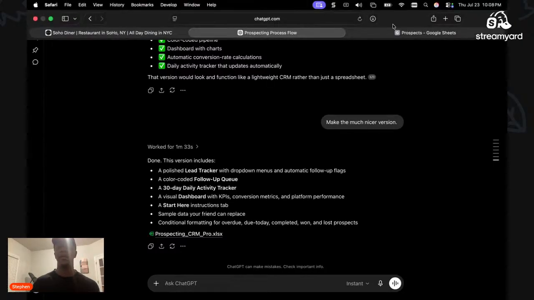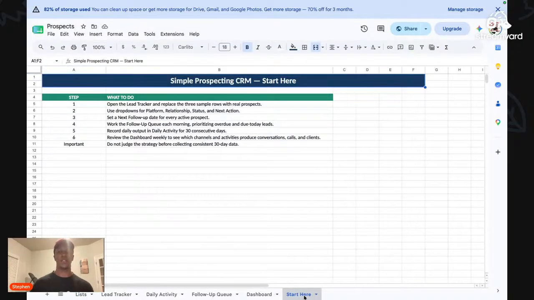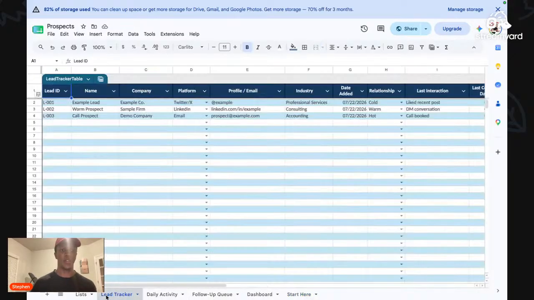Okay. Now, let's go ahead and get into the CRM and what it is there for, right? So, this is a simple prospecting CRM. You're gonna open the lead tracker and replace the three sample rows with real prospects. So let's go to lead tracker. So everything's down here at the bottom. All right. Lead tracker. I'm gonna take these three.